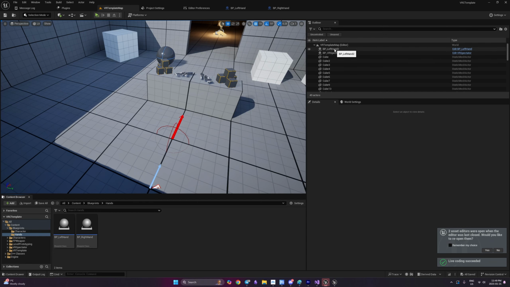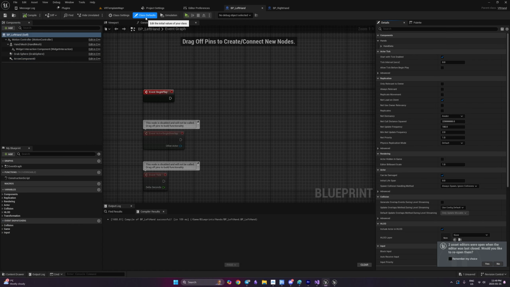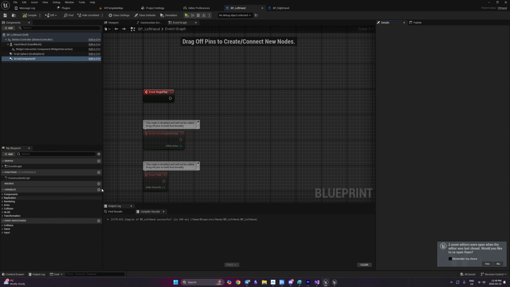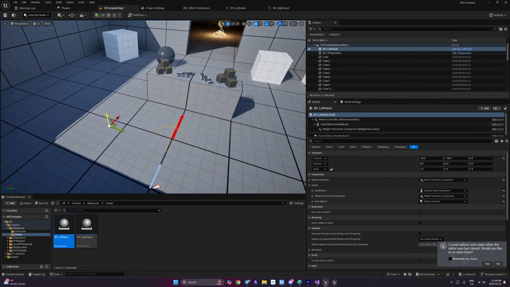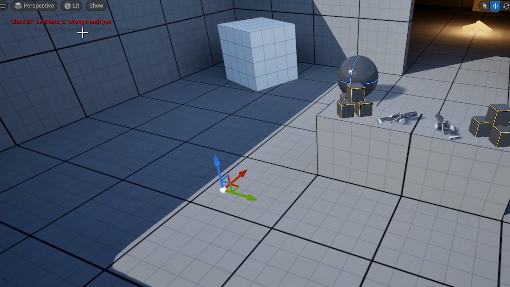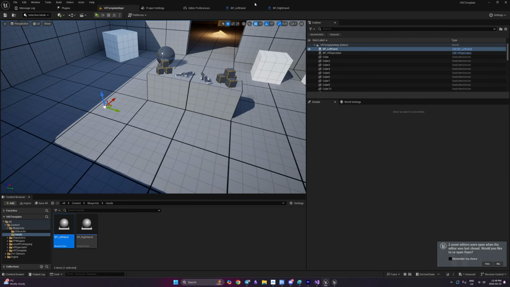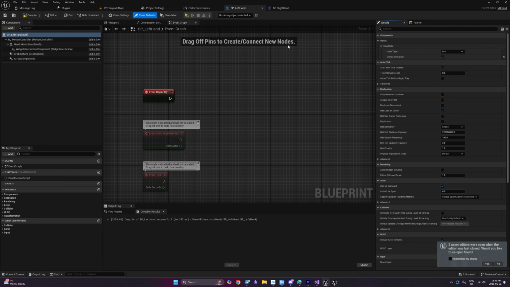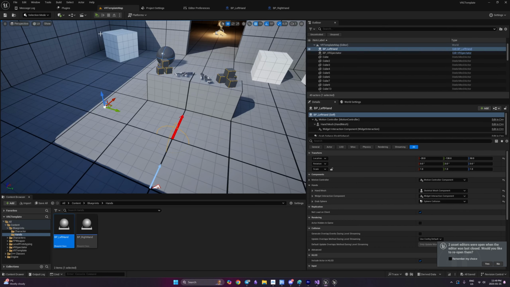And now let's go ahead and change the variable in our left hand, for instance, hand data to any hand. And let's put our hand in level. So now its begin play will trigger, and you'll see there will be a debug message right here. So now class BP left hand C, wrong hand type. But if we put it to the right hand type, for instance, our left hand is left, we try to launch the game again, we will not see any errors. Everything is okay.